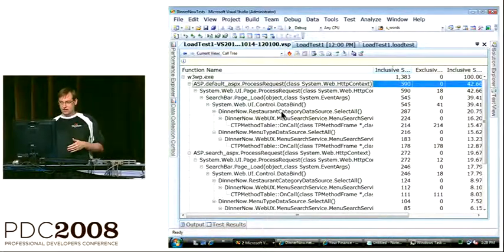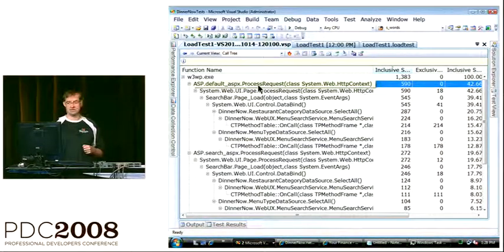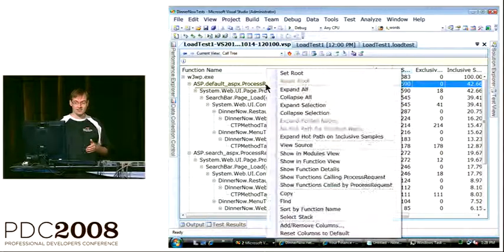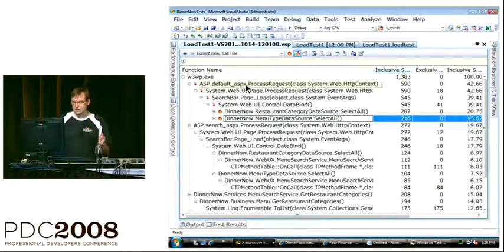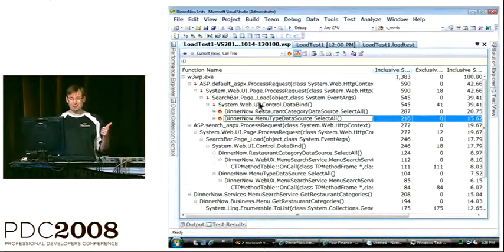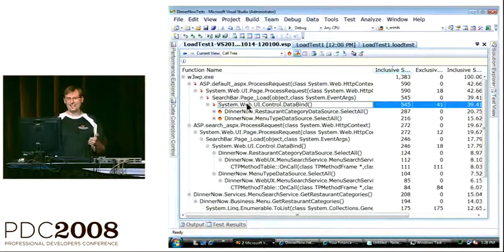So let's take a look at this first root of the tree. We see, again, it's this default ASPX, which we already knew was one of the more expensive things. And if I right-click here and select Expand Hot Path on Inclusive Samples, it will actually walk me down and show me the hottest path through that outline. And I can see that default ASPX calls the base class's process request function, kind of expected, which calls the page load of something called the search bar. So the search bar is actually this part of the application. And then that calls data binding. And data binding is where I'm spending 40% of the application.